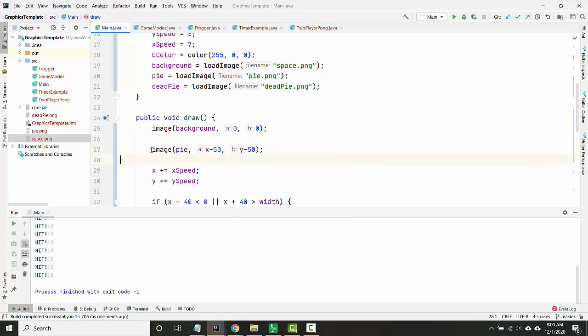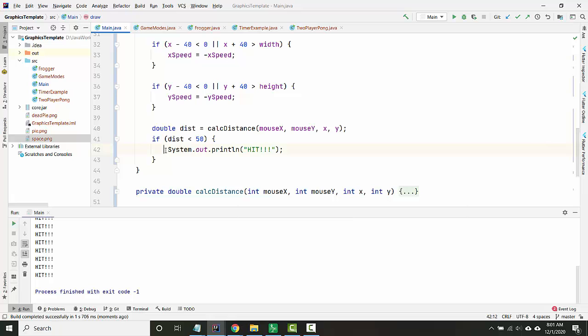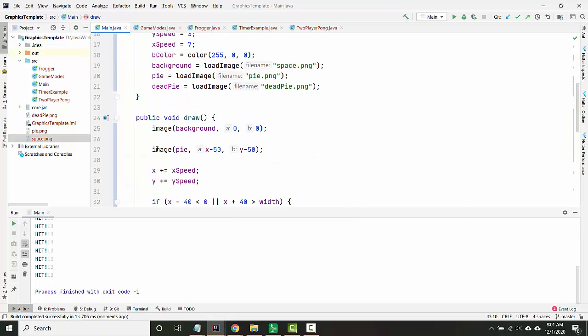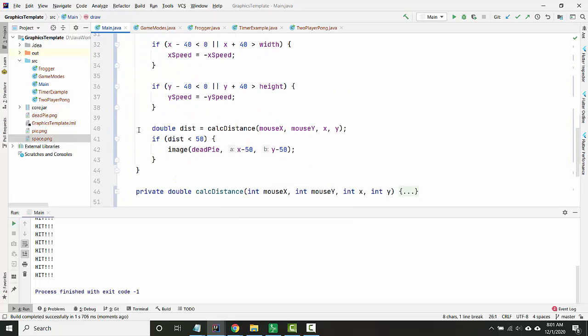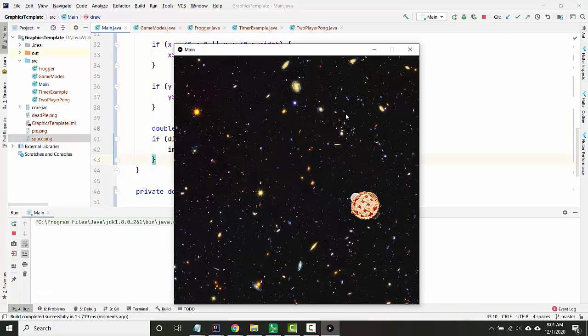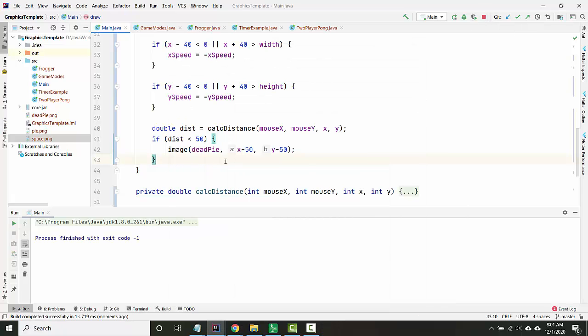So here's what you might be tempted to do. You might be tempted to take the command that displays your image and then just put that inside here with the new image. So here I'm saying display the pie image, but now if the mouse is inside the image, then display a new image, which is the dead version. This will actually sort of work for the way that I've programmed this particular game. But you can see it's a little bit off. You can still see the old pie kind of in the background. And depending on details of how your game works, this might just not work at all or look quite different. So this is not the way that I recommend doing it.